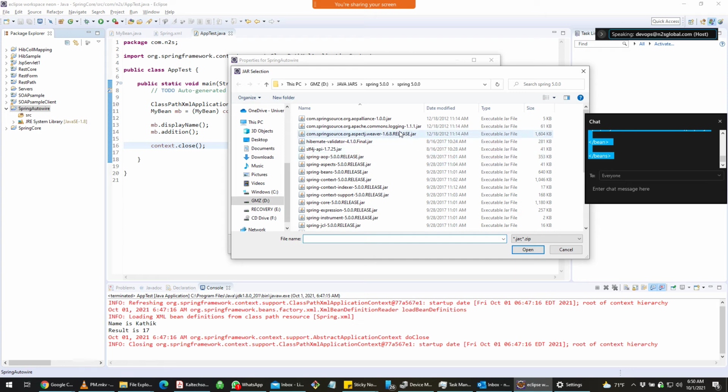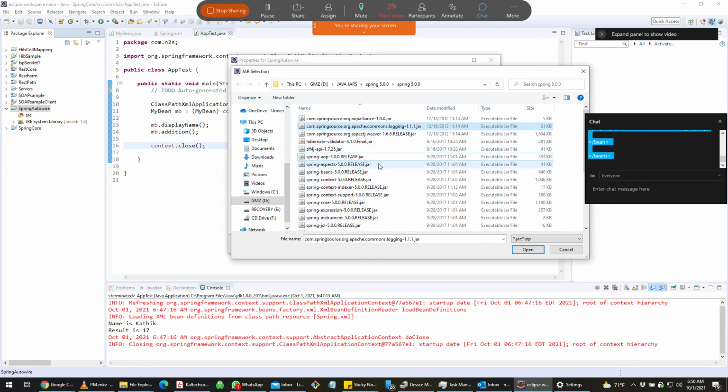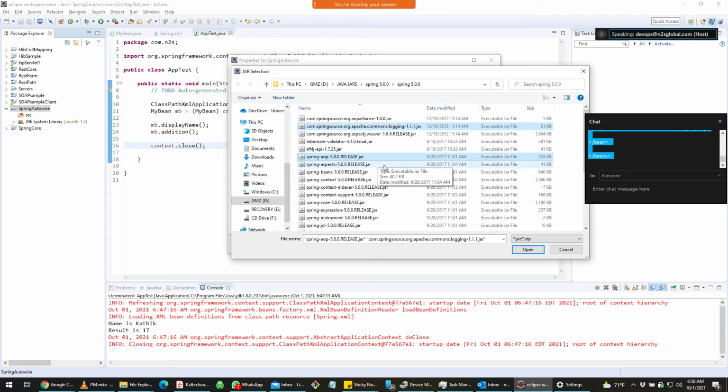The second one, Apache commons logging, right? And then as usual, AOP, aspects, beans, context, core, expression. Along with this, hold on, yeah, core and expression. Along with this, for doing autowire, you need to select the very first jar file also, AOP Alliance, the very first jar file.